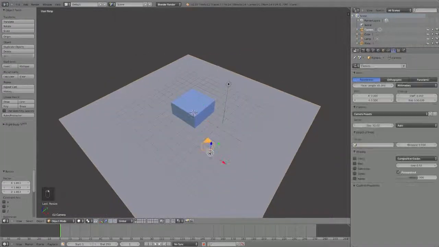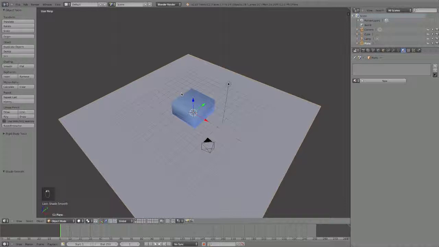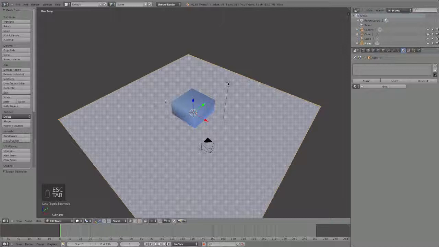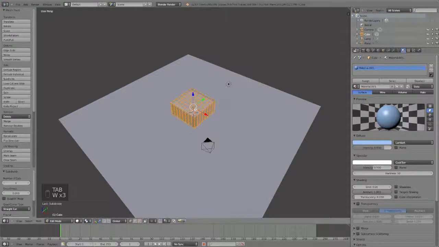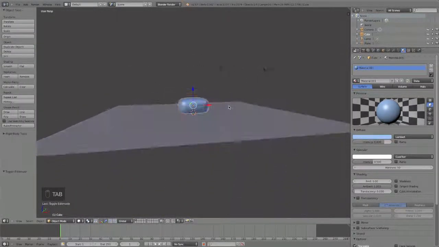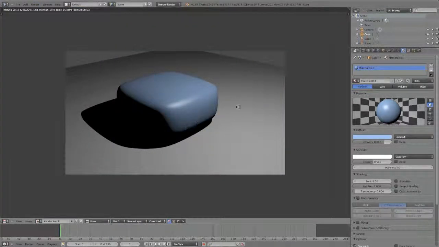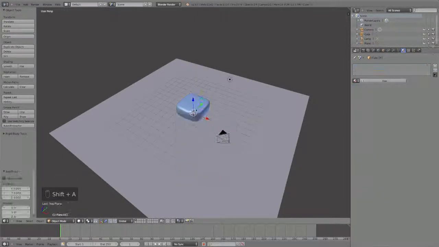So I'm gonna render this really quickly, see how it looks. Turn this to smooth shading. I'm just gonna make this a little better looking. Maybe smooth the vertex. Now if I render it, okay, that looks better. So now I'm gonna add one more plane.